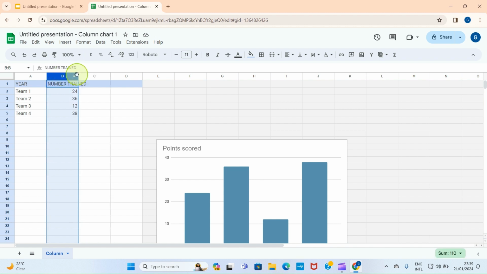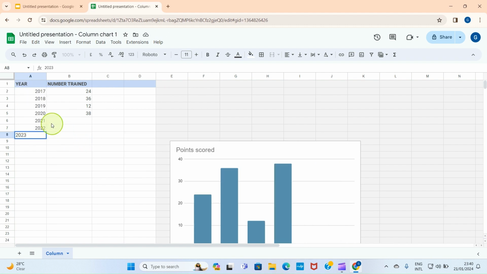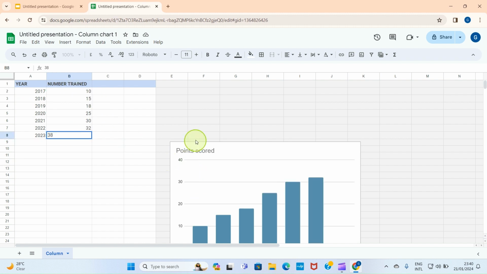Here you can see this column, we need to adjust it. So I'll click on it, then place my cursor right like this and drag. I can make this bold, then make this bold as well. Now let's type the year 2017. I'm done typing the years, so let me start entering the data of the students. In 2017 we trained 10 students.